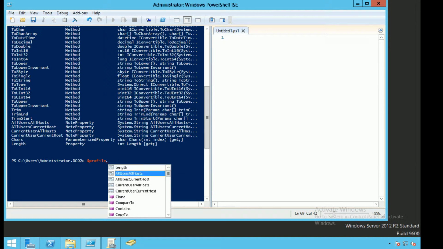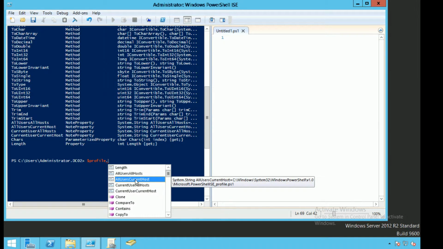And as you can see, we have all users, all hosts. And there's a little graphical representation with the ISE that makes the ISE a little bit more handy than the regular shell. Some people might pick and choose one or the other, but I tend to go with the ISE because I like to write scripts. If you hover over all users, all hosts, or all users, current host, you'll see that there's a string that shows you the path of the profile and where it would be.